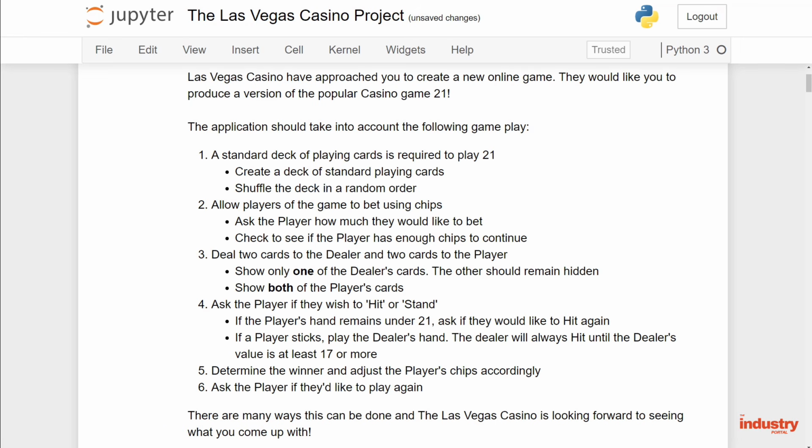Now there are so many ways that this game can be created, and the Las Vegas Casino is looking forward to seeing what you come up with. Remember, there is no right answer, but when you get to the point where you're testing your game's workflow, you want it to be as user-friendly as possible.